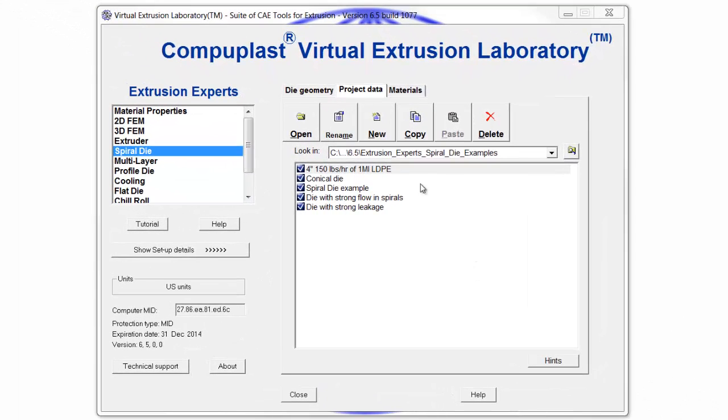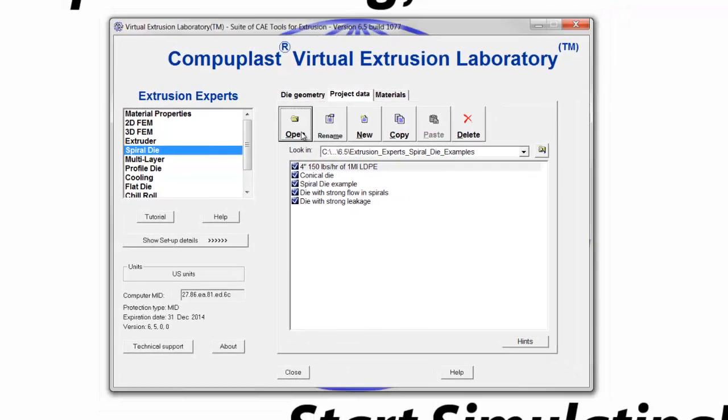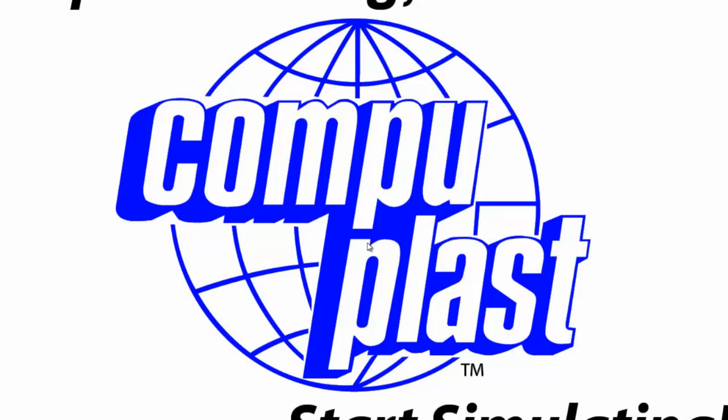In this session, we will continue with the Compuplast Virtual Extrusion Laboratory SpirelDie module and build on, or rather optimize, the 4-inch die that we were working on to process 150 pounds per hour of 1 MIL LDPE. Now we're going to open and refresh ourselves with this project.